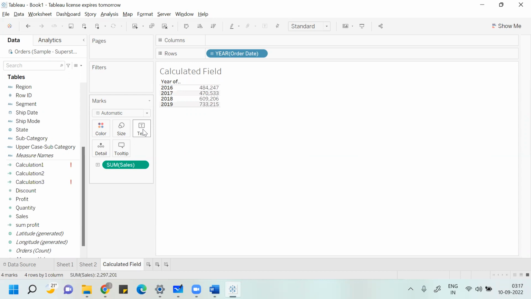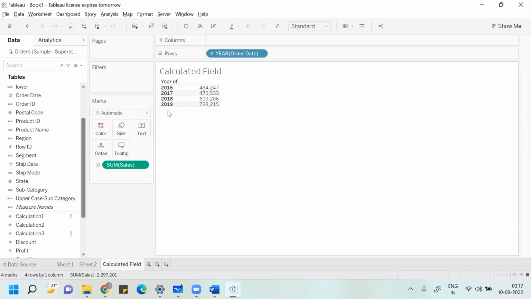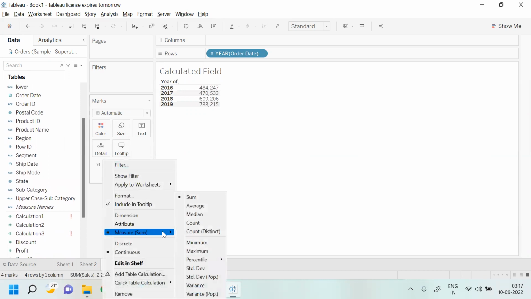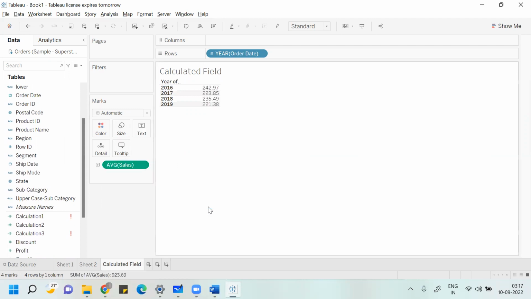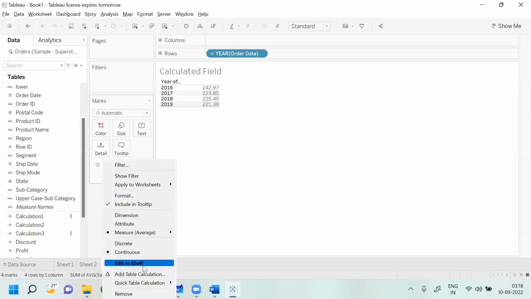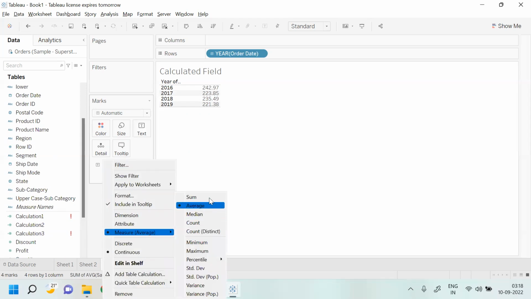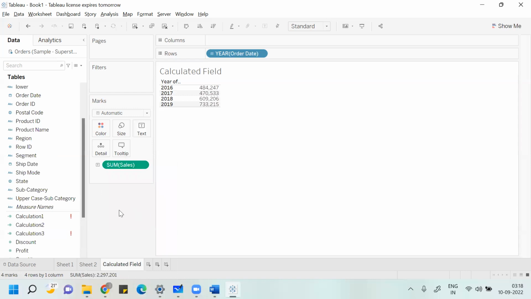If I want the average for these years, instead of sales, I just need to click on measure and then click on average. So now it gave the average value. Earlier it was giving you the sum value. Measure sum, it was giving you the sum value.